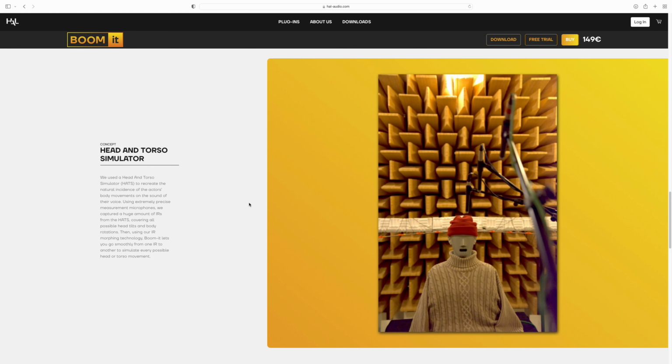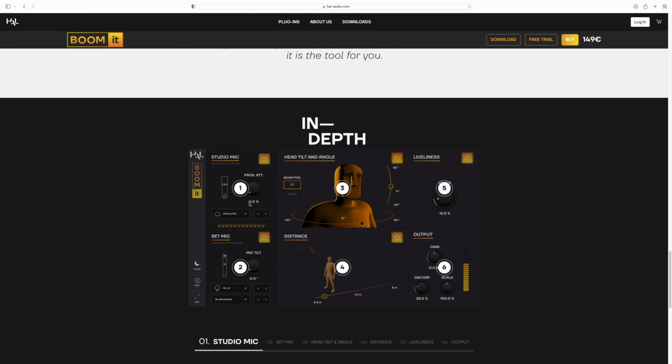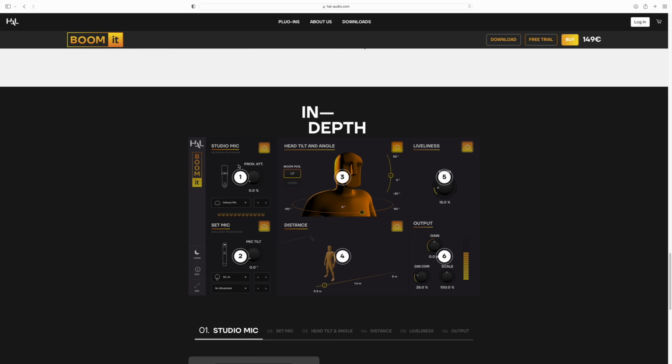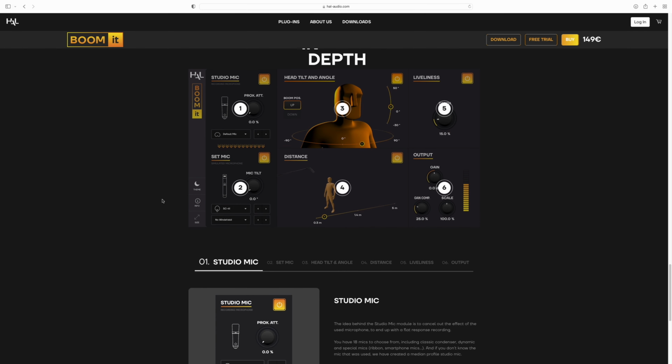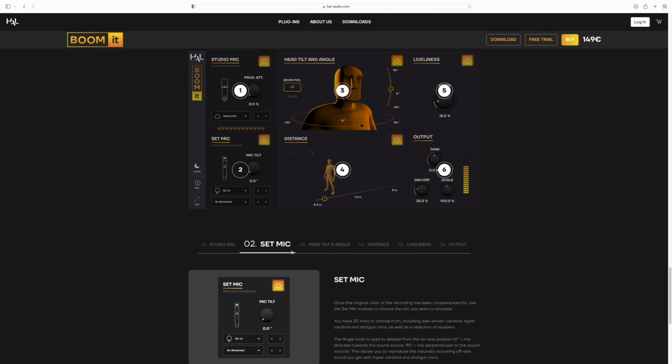Let's have a look at the user interface of Boomit. Starting from the left side we have studio mic module. This one is made to cancel proximity effect if your voice actor was recording too close to the mic. You can choose specific mic from the list or just use default one if you don't know what was used during the recording session. Below there is set mic module. Here you can choose what set mic you want to emulate.